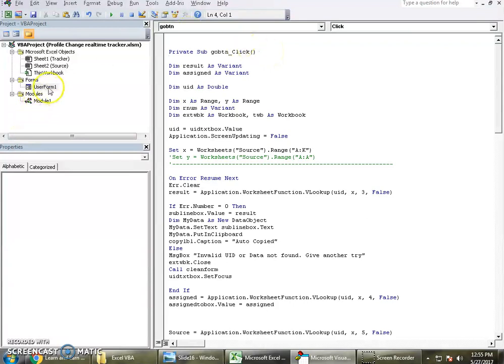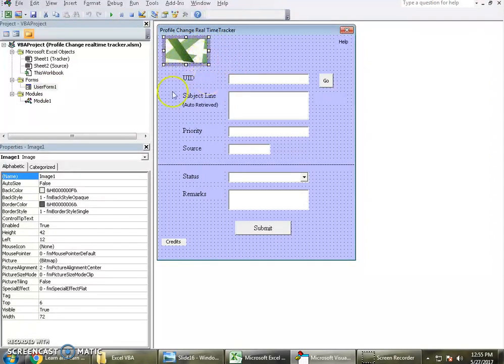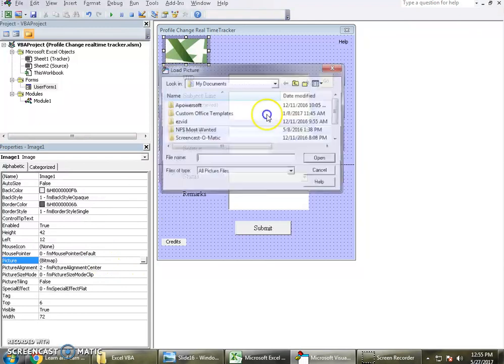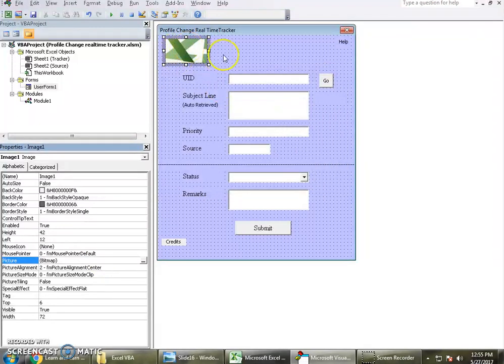Now, coming on to user form designing. Till here, you know how to insert a user form. If you do not know, please do watch my other, earlier videos. Now, user form designing is very simple. I have not done anything much. I have an image here, and I have saved this picture, where you can update any image from your computer. That will come and show here.